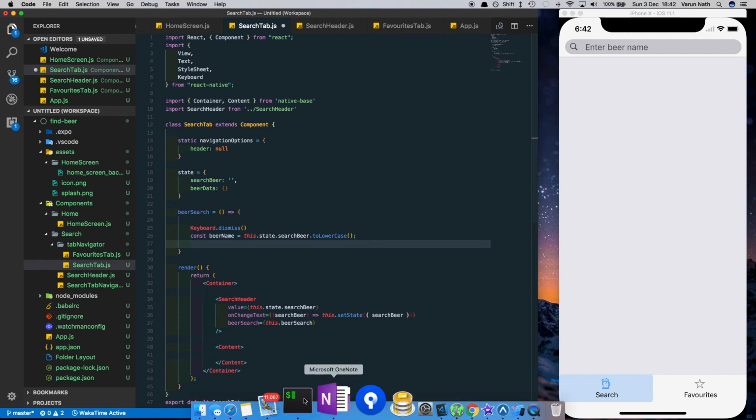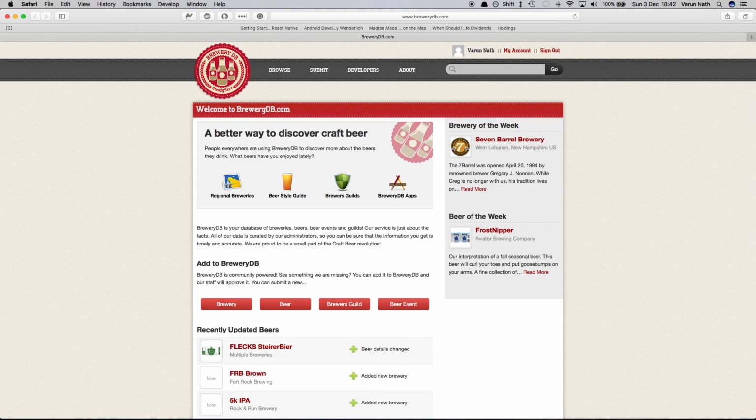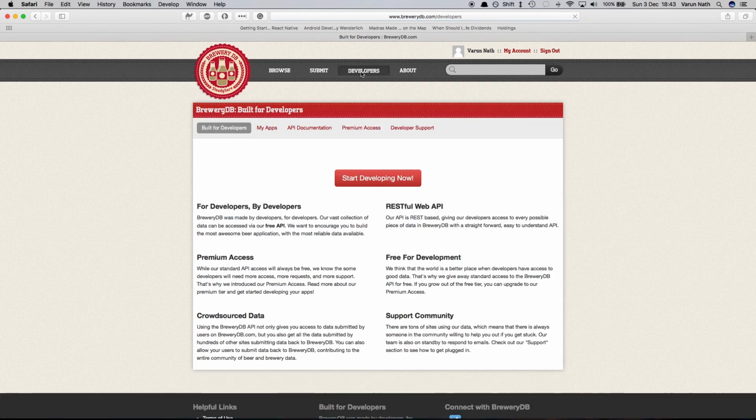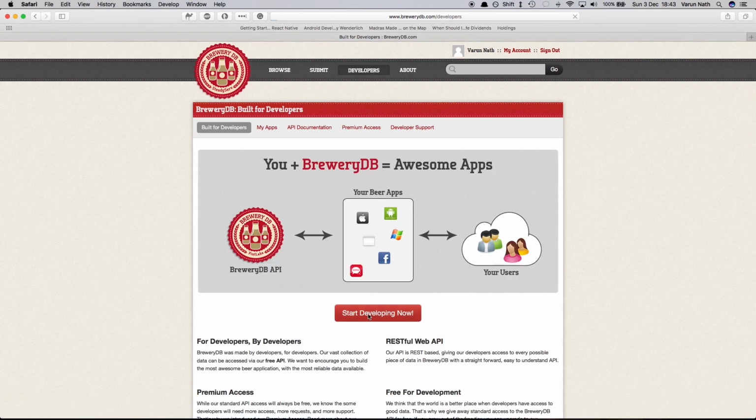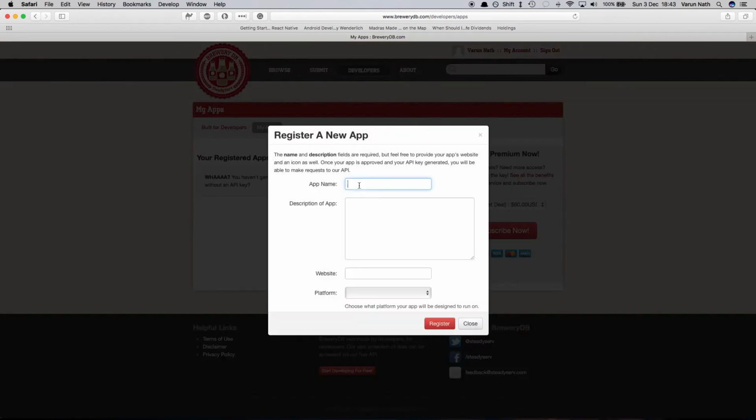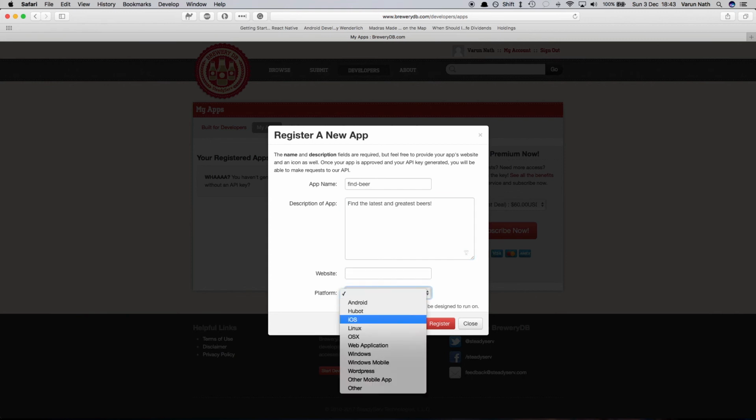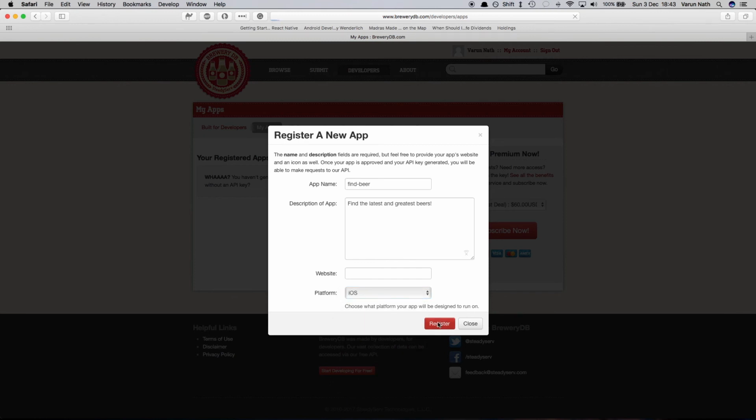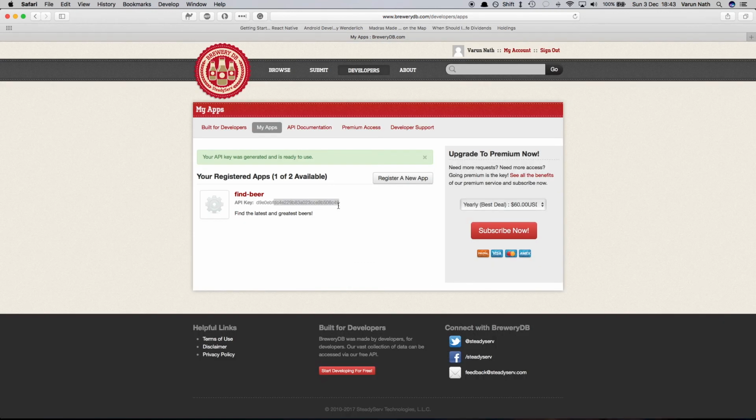So let's see how we're going to set that up. Here we're on the BreweryDB website. You have to create a new account here. Once you create a new account, you can go to developers here. Click on start developing now and register a new app. So app name is called Find Beer. Find the latest and greatest beers. We'll leave the website empty. And platform, we'll just call it iOS for now. And we register it. So there we get an API key, which we can use.